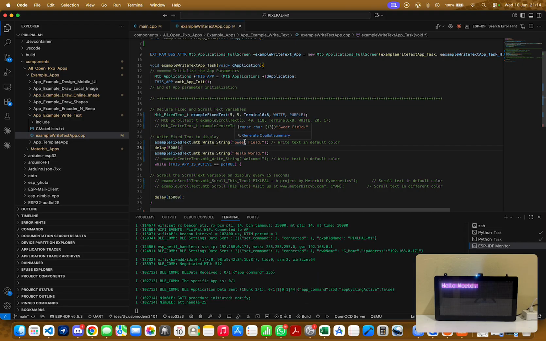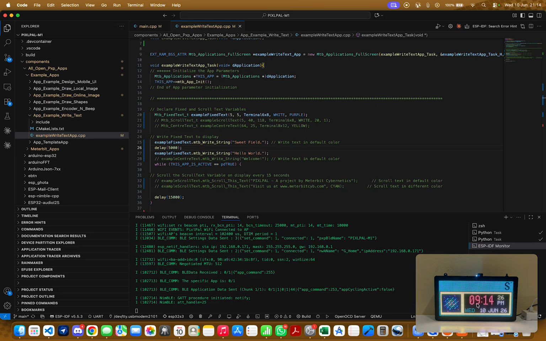The application should launch on the Pixlpal display shortly. Okay, we have it. You can see that the scrolling text has a background that is blue, irrespective of the fact that it is scrolling. Now, the background was written before the attempt to scroll the text began. This is the reason why it's during the second iteration that the text background appears.